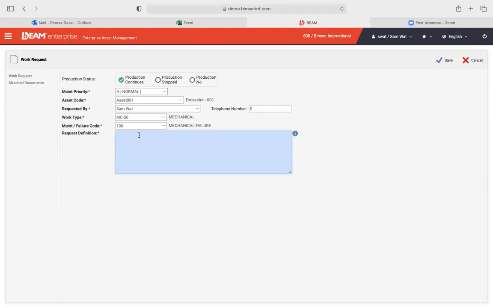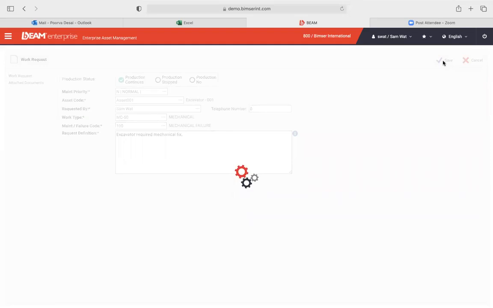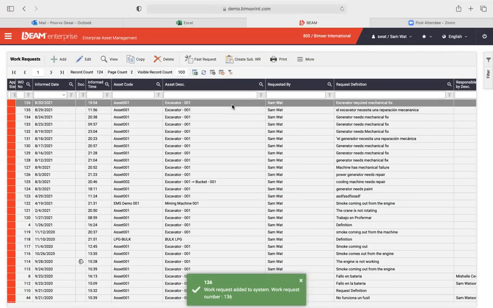So let's say that the asset requires mechanical fix. All right, and once you do that, you can go ahead and save it. And here is our work request.